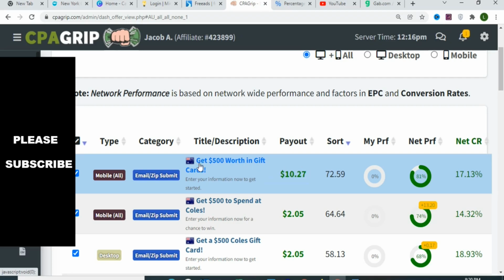As you can see, the problem with CPA marketing is that you are restricted in terms of geography. For this product, for instance, you have to get people from Australia to submit their email and zip codes. You are not allowed to get traffic from any other country apart from Australia. So you have to take note of that.